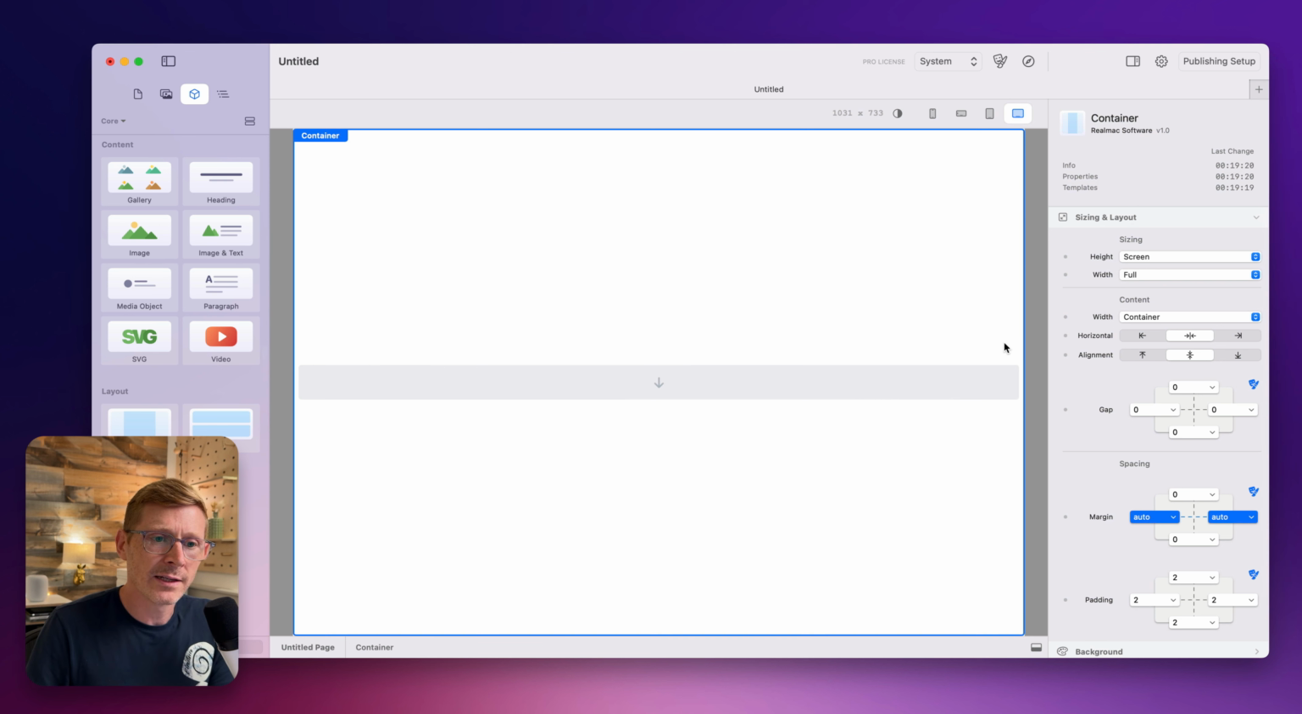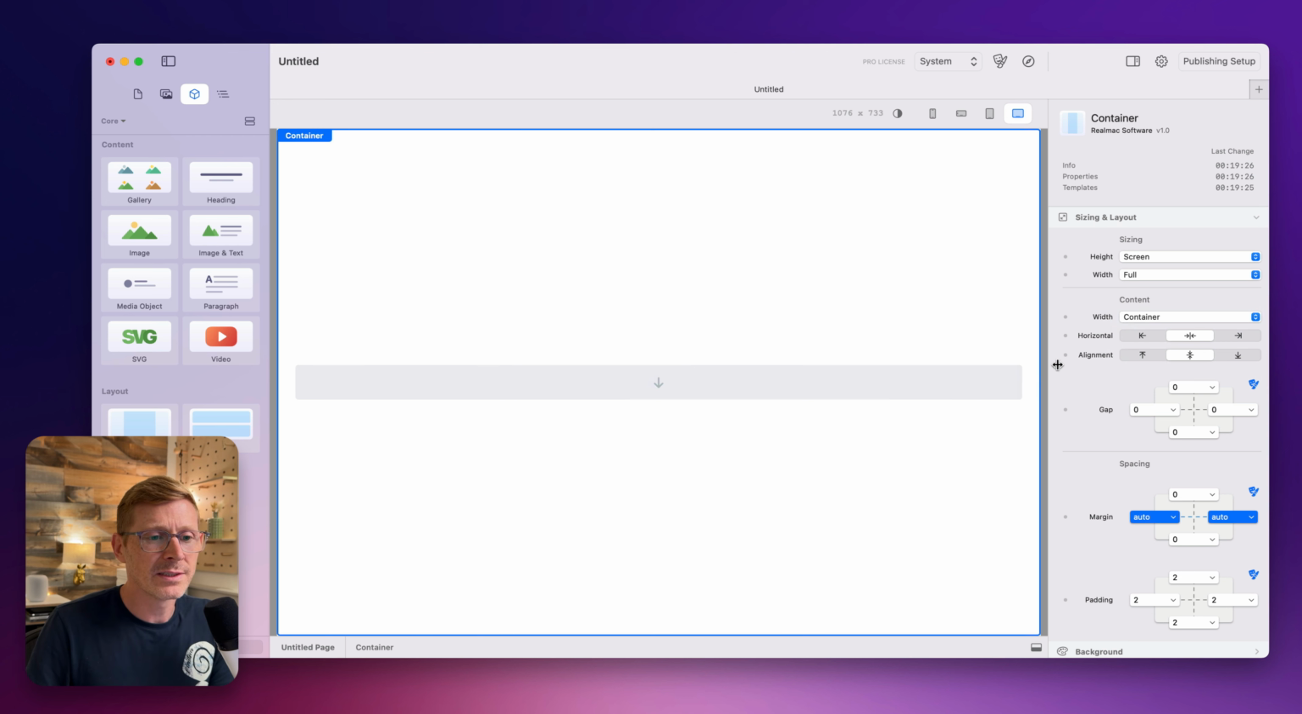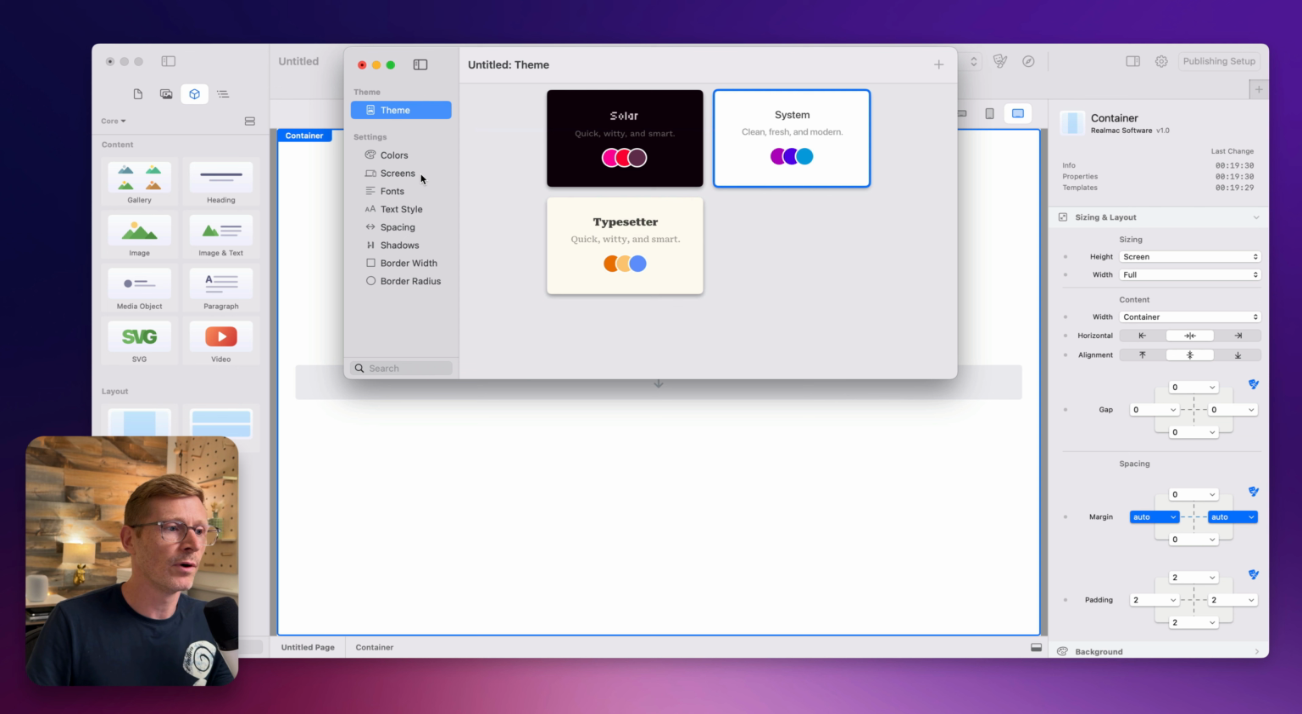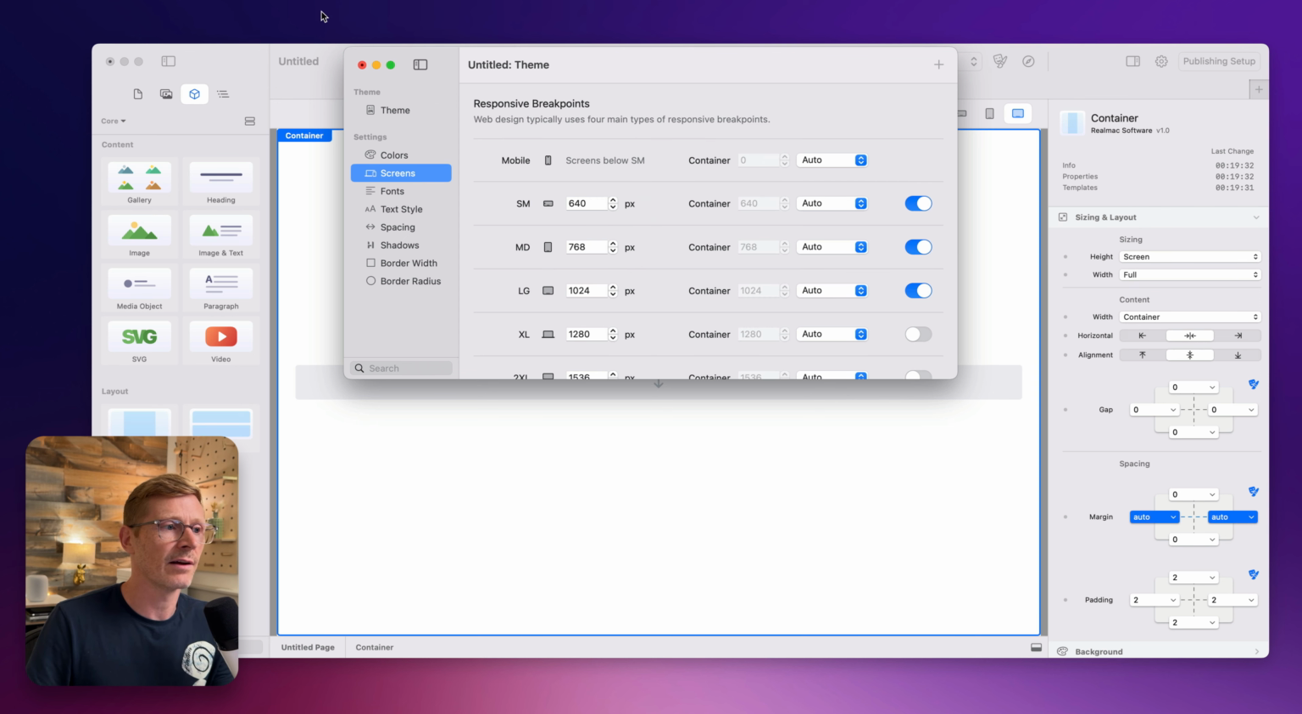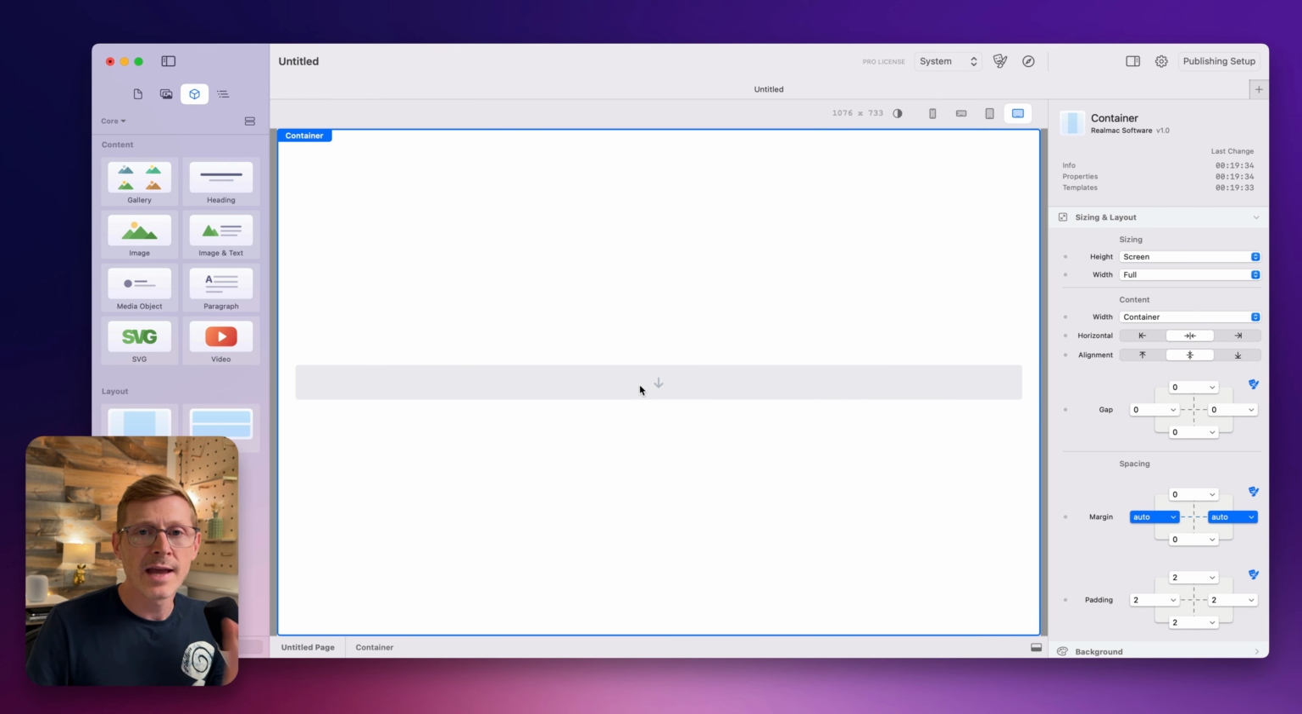And then the content, it's already on container. So that means it's going to restrict our content to the breakpoints that we have set up in the screens area, which is perfect. Now I've got my background. I'm going to switch to typesetter. I'm going to switch to that theme because I know it has a bit of an off-white background, which I like. And now we're going to build the sticky.